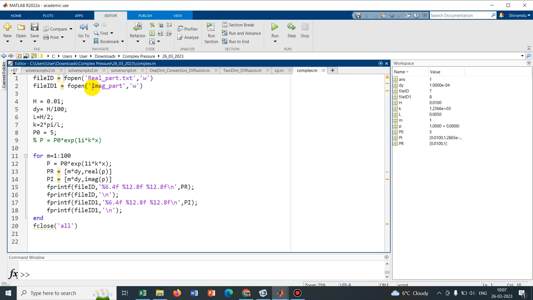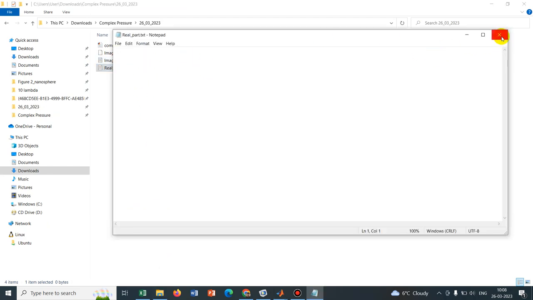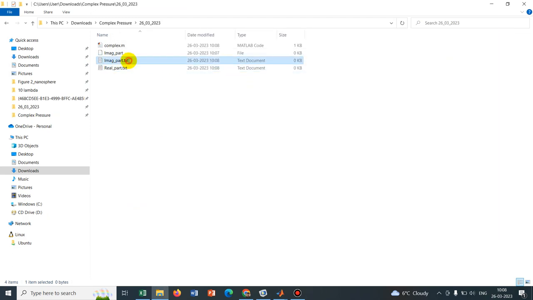Okay, I did not write .txt here, so that is one of the issues. Let me run it once again. Let's see whether it has created the files. I hope now it has created, but still it's not getting the data. So let's see what happened.